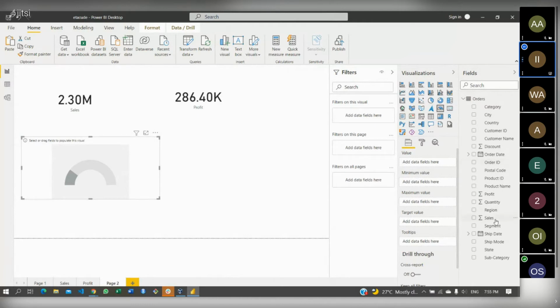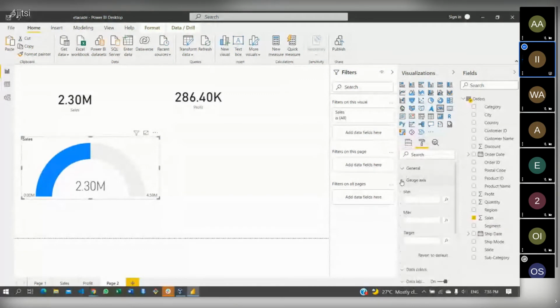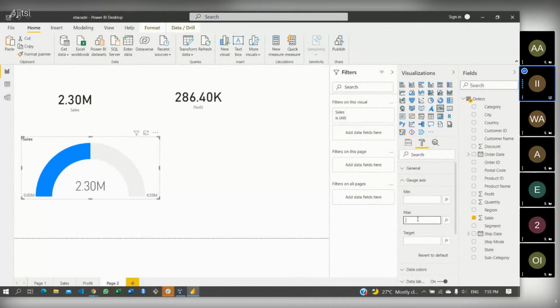Yeah, so let's try to drag our sales, right? Yeah, so we can go to format, click on gauge as is. Minimum is what? Minimum is 0. Let's assume minimum is 0. Maximum, let's assume that the maximum for our sales, the amount of sales we ought to make in a year, is around 3.0. This maximum is telling you that, okay, this ought to be our budget.